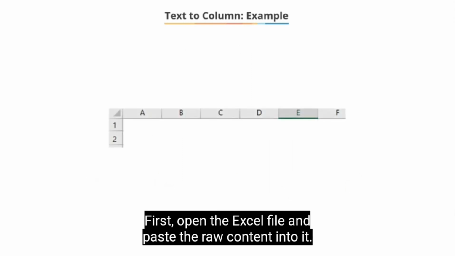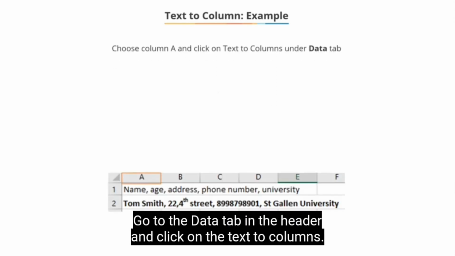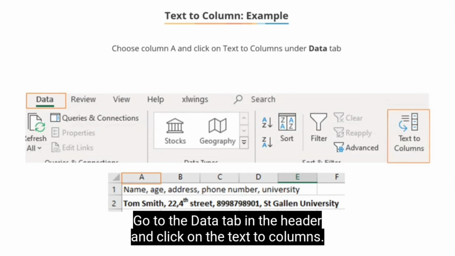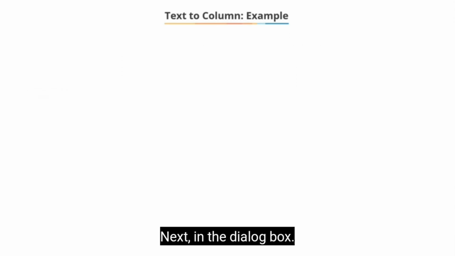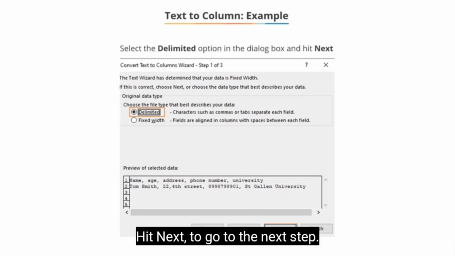First, open the Excel file and paste the raw content into it. Next, choose column A in the sheet. Go to the Data tab in the header and click on Text to Columns. Next, in the dialog box, choose the Delimited option, as our data is delimited by commas. Hit Next to go to the next step.